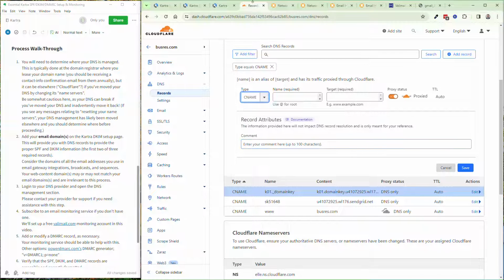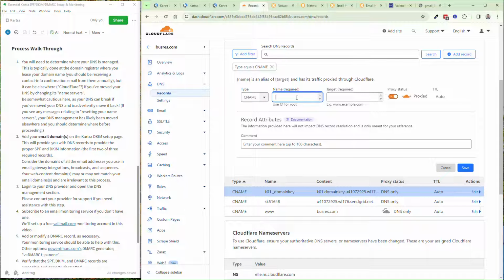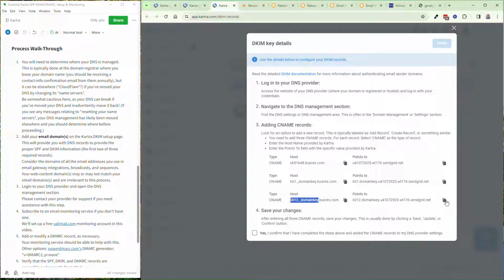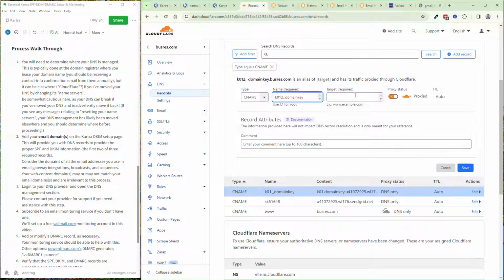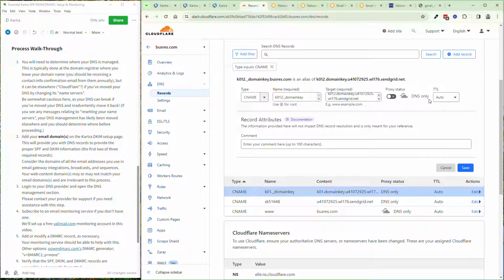Again, it is CNAME. We'll take everything up to the .domain, copy that. That goes in the first box. Copy this, confirm it's copied. That goes in the second box. Make sure it's not proxied, that it's DNS only, and save that value.